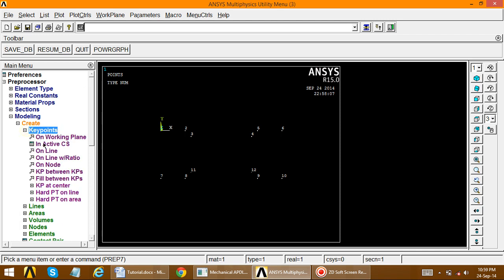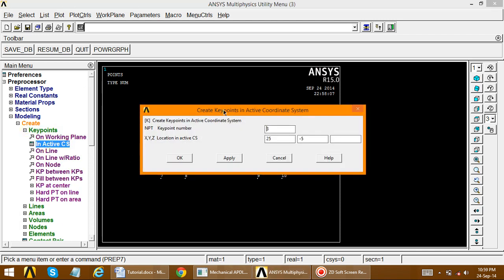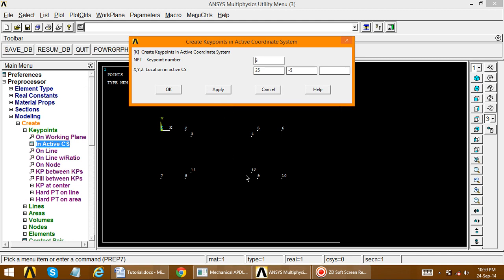So go to Create, In Active CS. Then the number after 12, which is 13. Here 12 is the last one. So we define key point 13, where X is 50 and Y is minus 20.